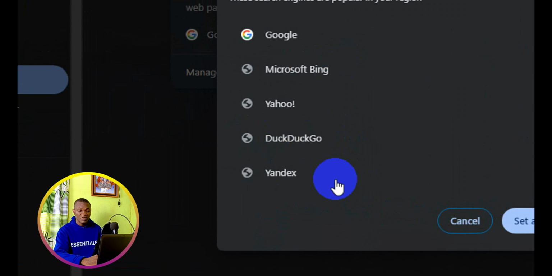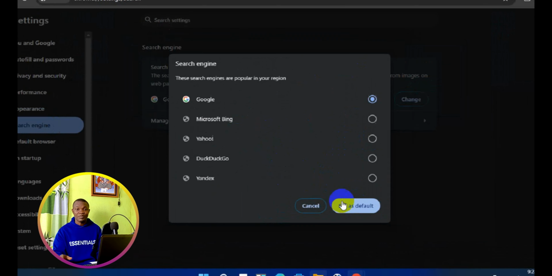Once you switch them, simply click on set as default. It's as simple as that. So basically, this is how to simply change your search engine in Chrome browser.